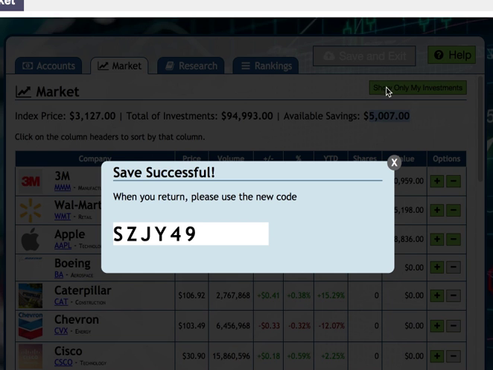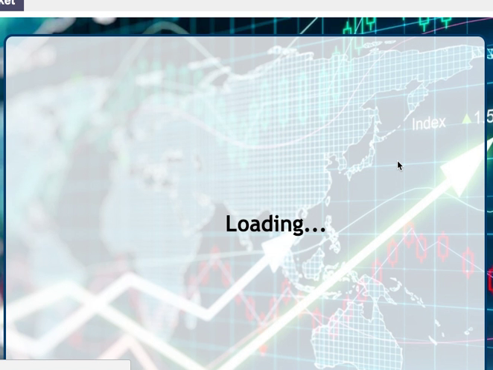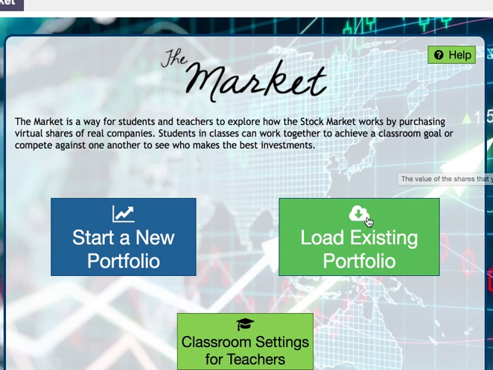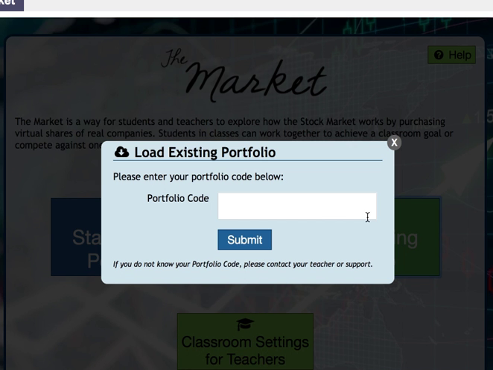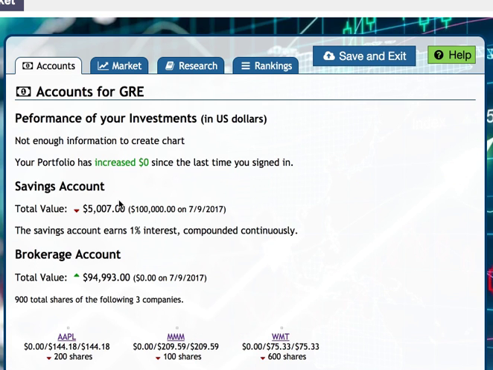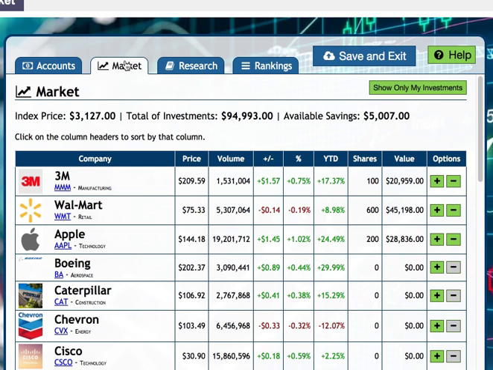So watch this. I'm going to click out. I'm exiting. When I come back, I go to load existing portfolio. All I have to do is type that code in, SZJY49, and there we go. I'm back to my account.